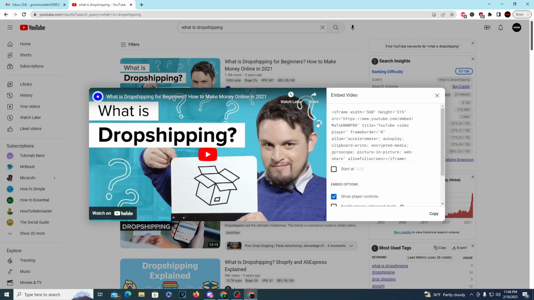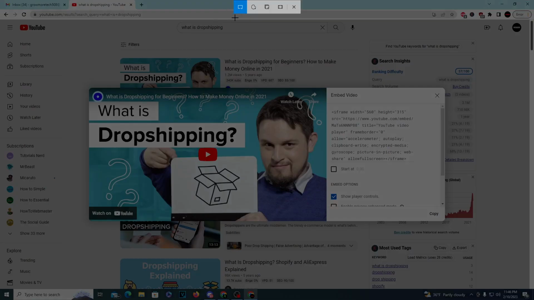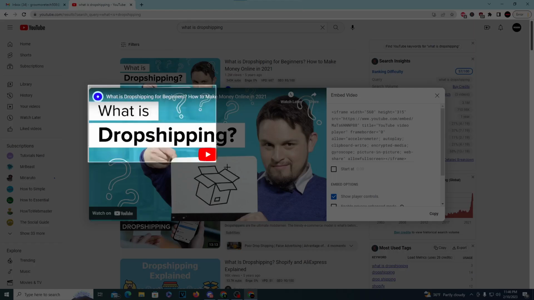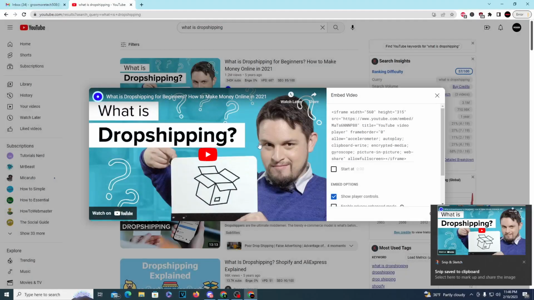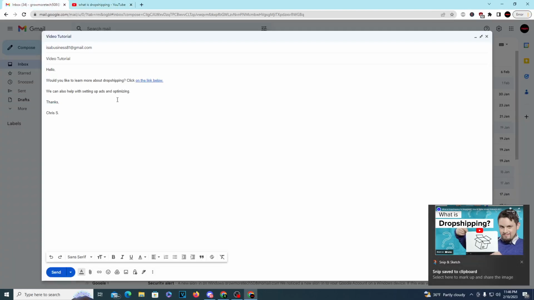So let's just screenshot. I'm on Windows, so I'm just going to be holding down the Windows key, Shift, and S key, which will bring this up. And I'll just drag to create a screenshot. That says saved. Just come here. I'll put my screenshot right here. Paste it in.